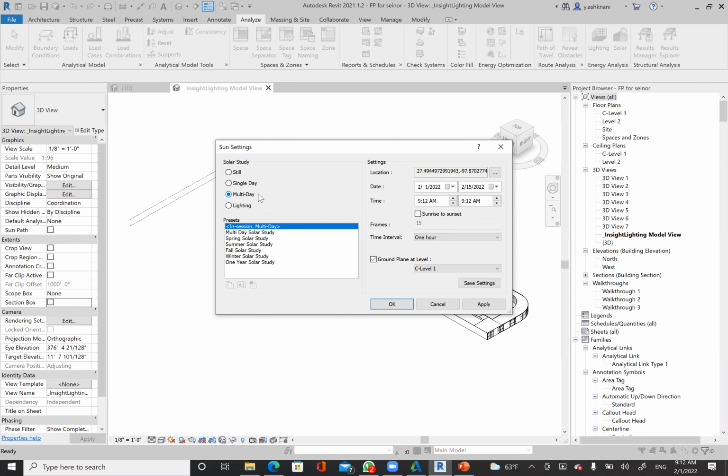So multiple days we can provide. On what day do you want to check? All the summer, like from May to August. Summer solar study from May to August. Yes.